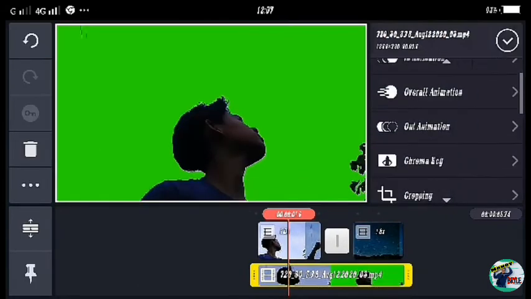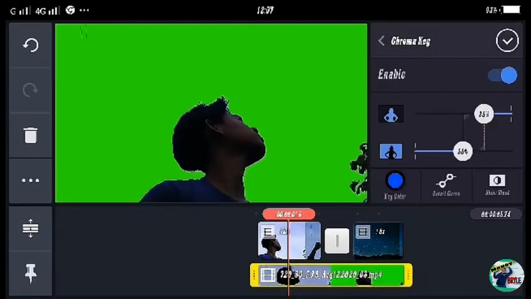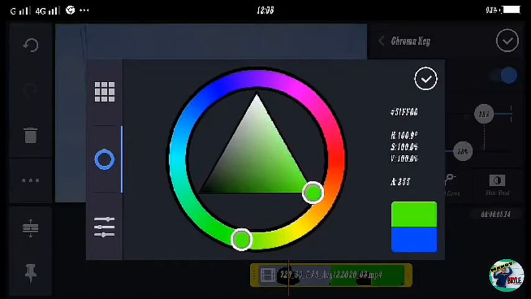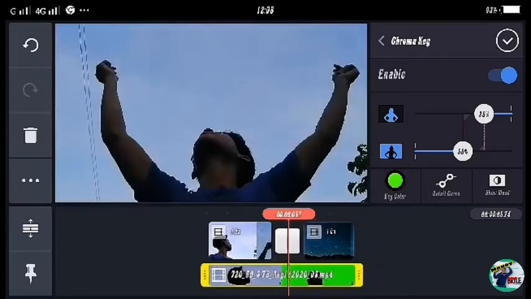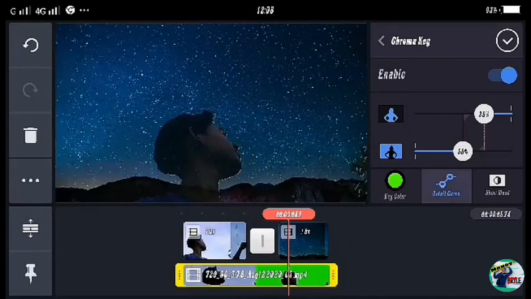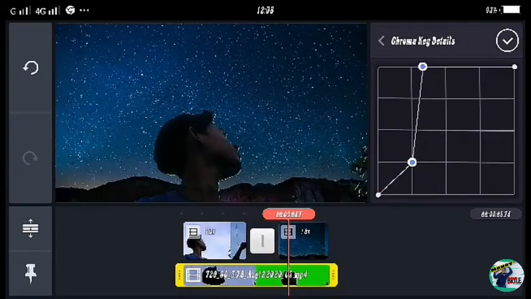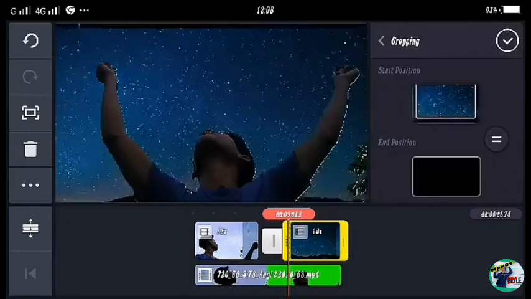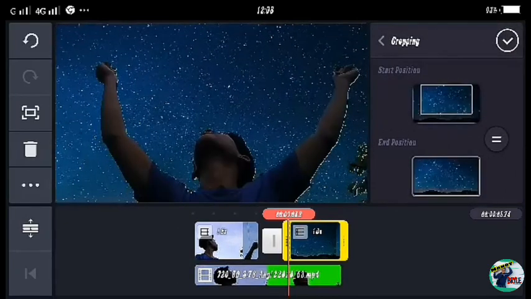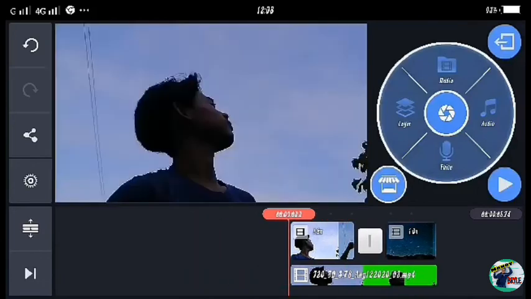Then go to chroma key and click enable at dapat mawala na yung green sky. At ikaw na bahalang mag-adjust ng detailed curve. Finish na. Ito na ang ating finished product.